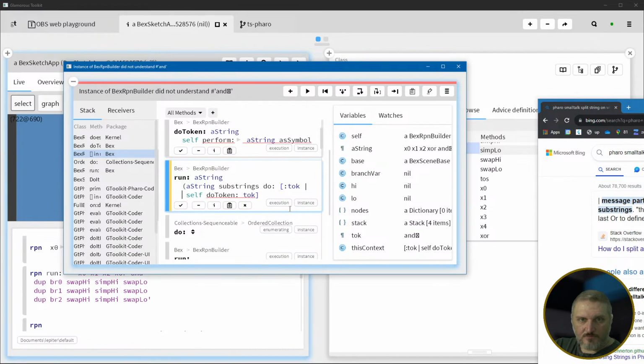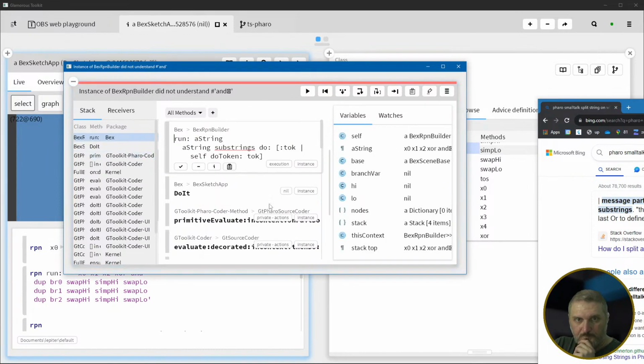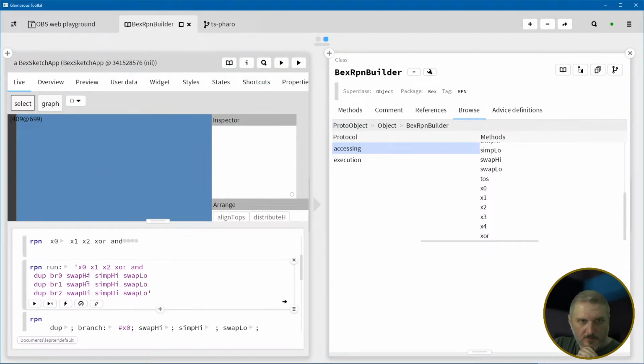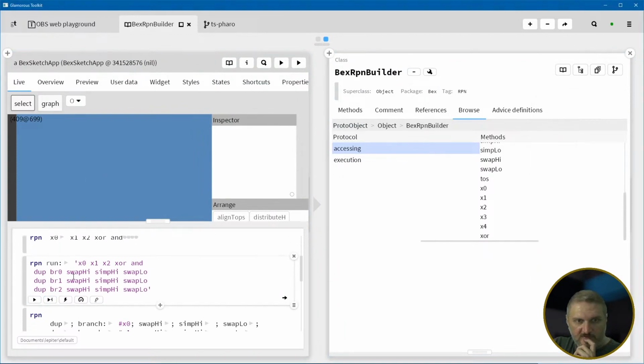So do token, self token, do that. Okay. Substrings, way to do it. Okay, we're going to just start this over. Might be able to do it the other way, but boom. And now we're going to run this again.